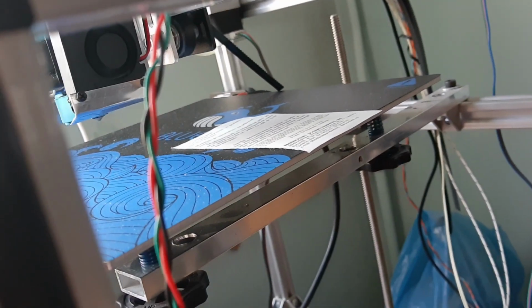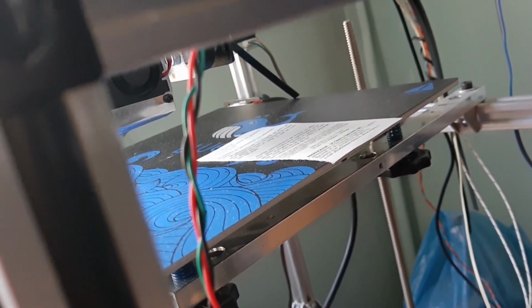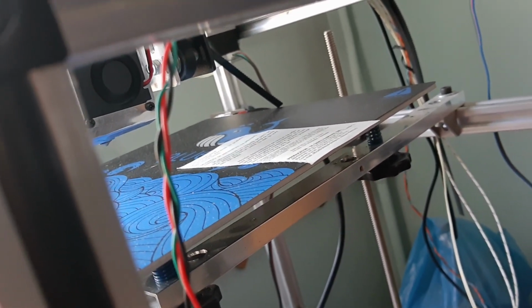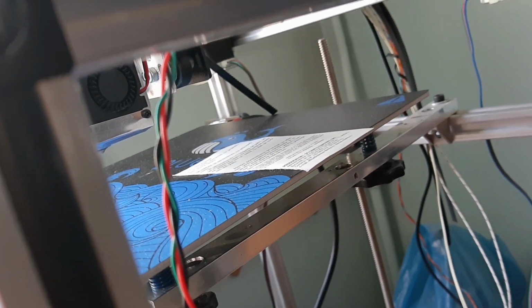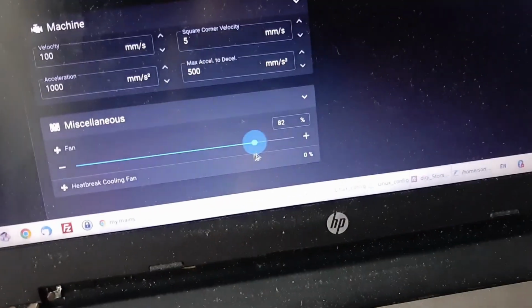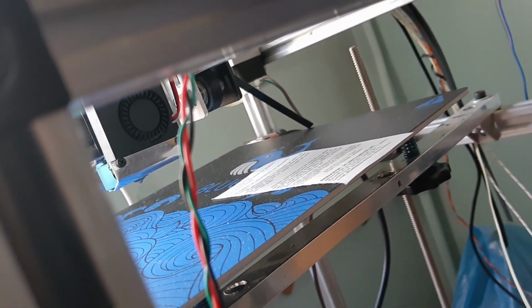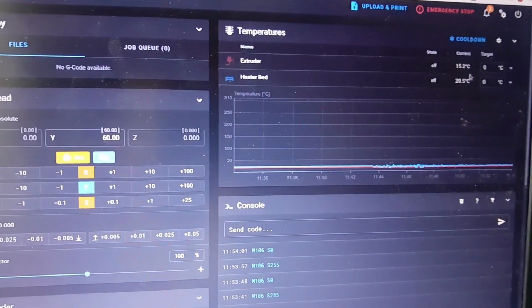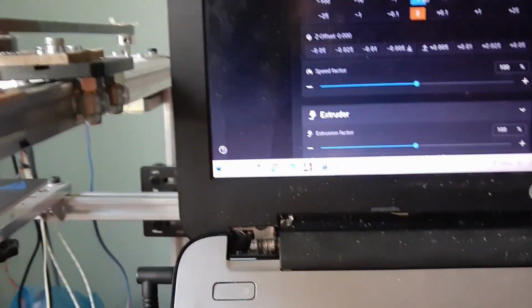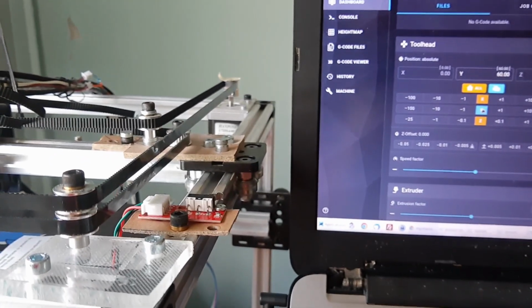Oh, can I see it from here? It turned off. I just drag this and when I release it, bam, turned on. You have cooldown to stop the heaters. Let me do a Y cal.